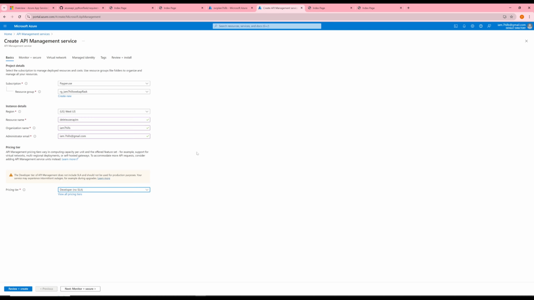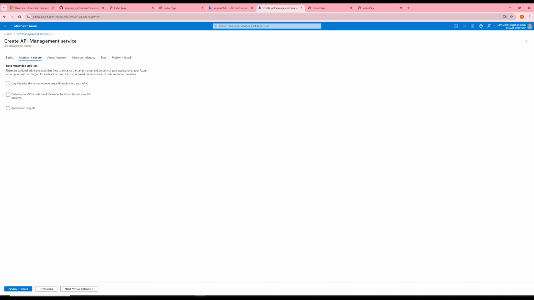One thing I just wanted to tell you: when you are using this for your learning, if you're not using it, please delete it once you complete your learning. This API management is a little bit more expensive than the app services. So go and click monitor. I'll be explaining all this stuff when I go through API management in detail. For now, I'm not selecting anything. If you want to know more about API management, please subscribe to my channel, where I'll be putting a lot of videos about AZ-204. Okay, so I'm not selecting anything for this demo purpose.